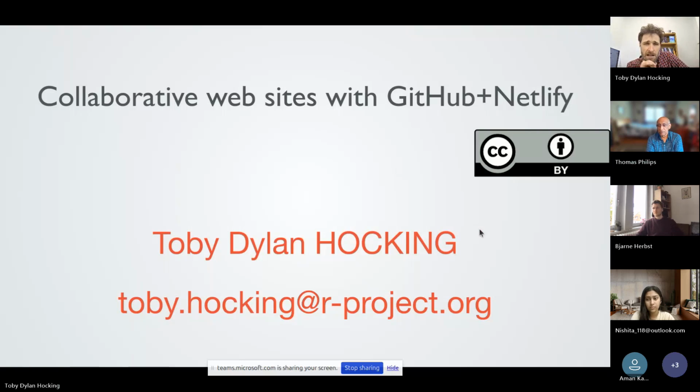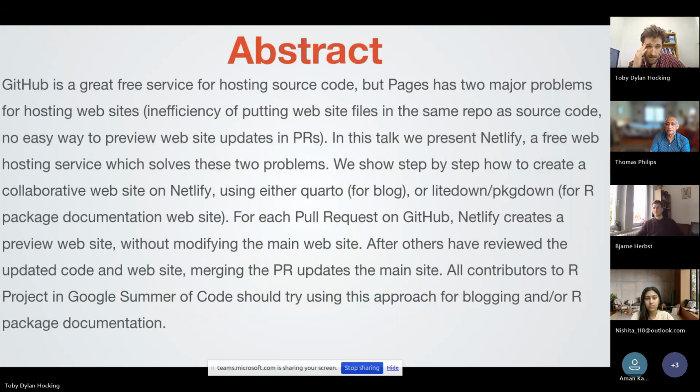Okay, so the title is Collaborative Websites with GitHub and Netlify. And I'll read the abstract. GitHub is a great free software service for hosting source code, but Pages has two major problems for hosting websites. Number one, inefficiency of putting website files in the same repo as the source code, and no easy way to preview the website updates in pull requests, PRs. In this talk, we present Netlify, a free web hosting service which solves these two problems. We show step-by-step how to create a collaborative website on Netlify using either Quarto for a blog or the lightdown package down for our package documentation website.